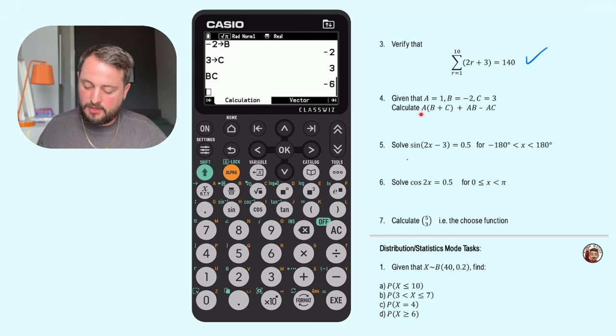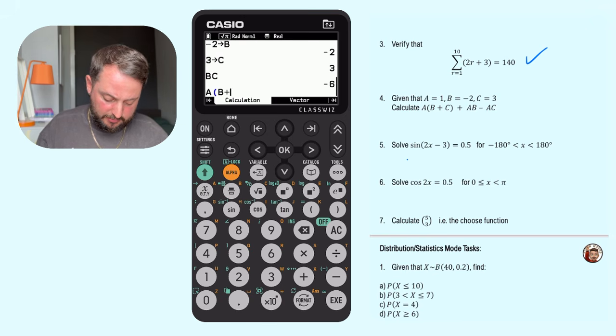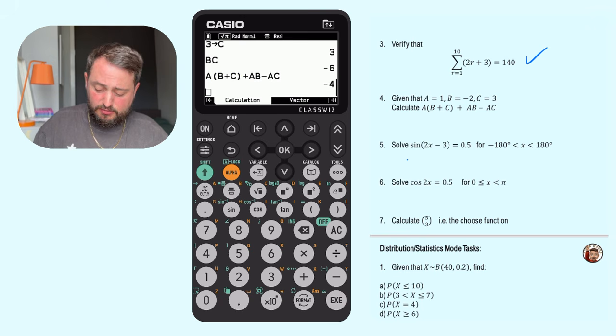So what I'm going to do now is just type this part in. Alpha A, brackets, B plus C, close the brackets, plus AB minus AC, and we get the answer -4. So this is really, really useful if you're doing a lot of substitution. Storing values is a great way of doing this.